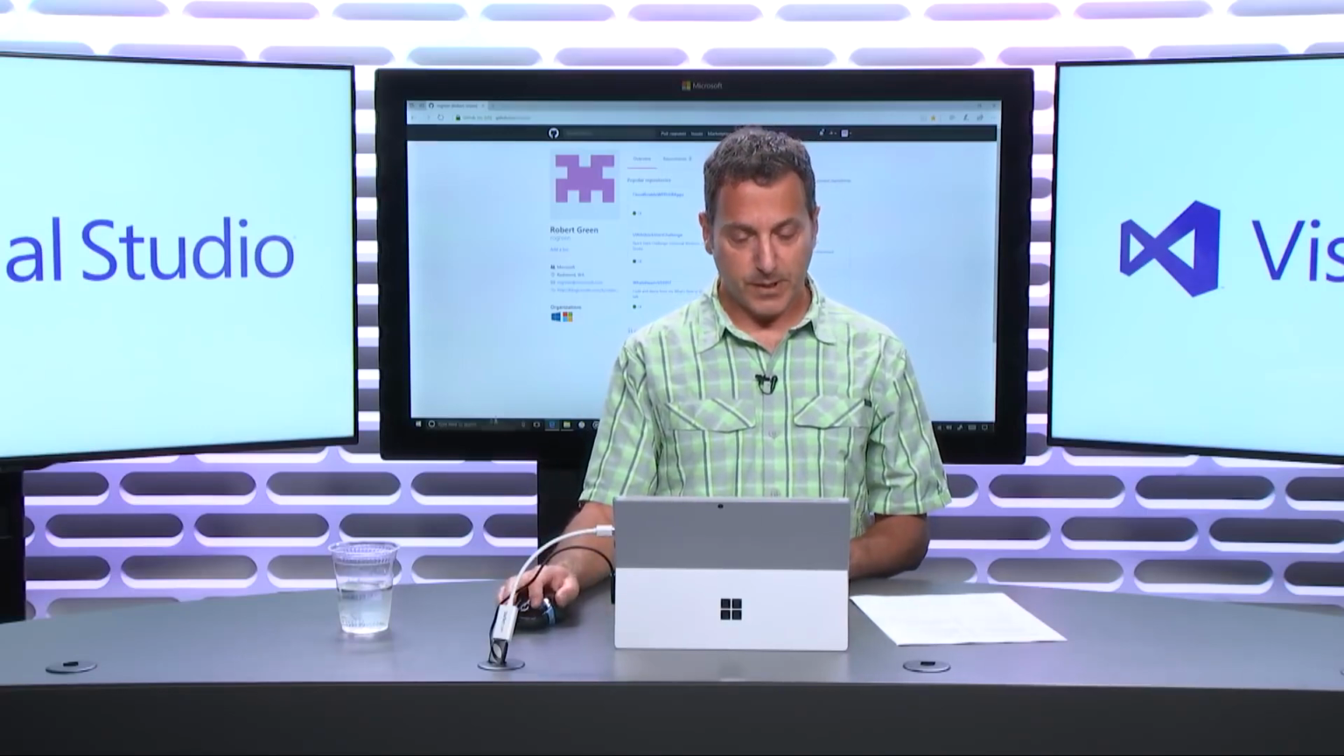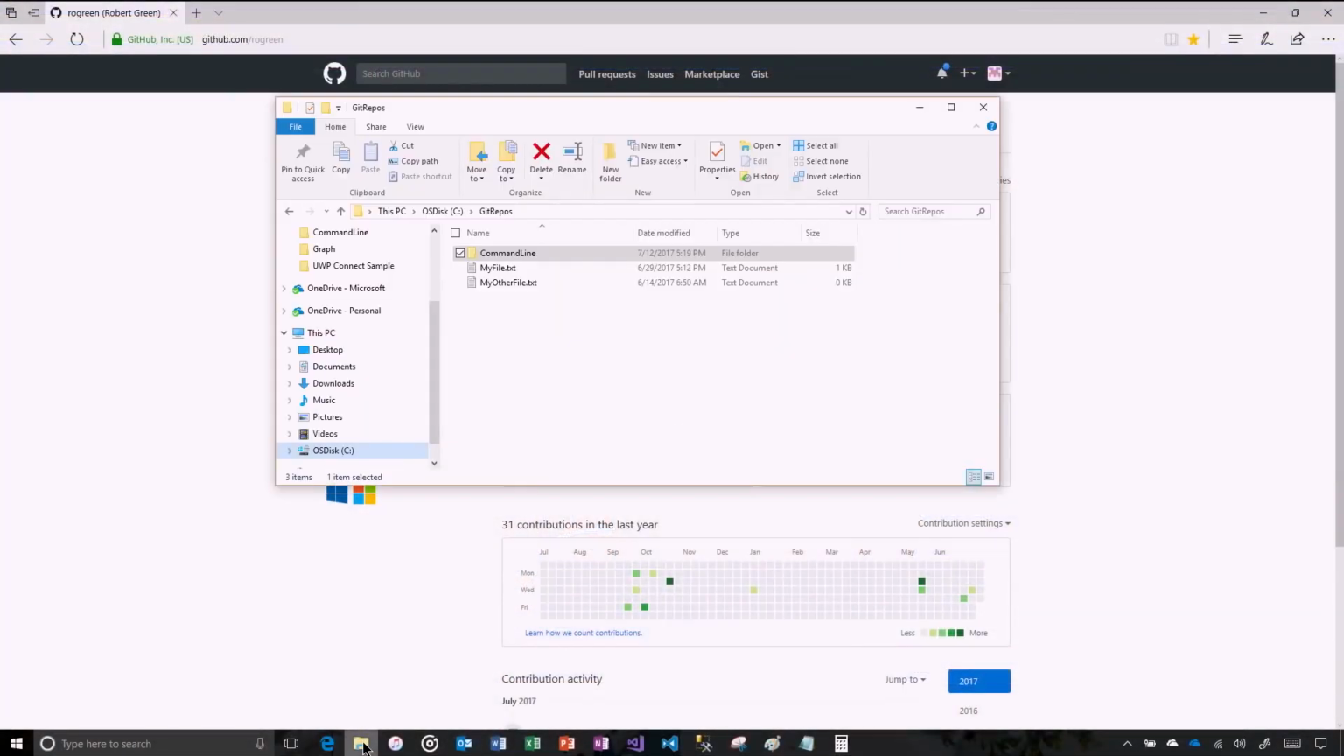And for that, I'm going to use the command line. If you watch this show and know me, you know I'm not a big command line guy, but I think for the basics of Git, that's the way to go. So I'm going to start off very simply. I have a folder, Git repos, and in that I have a command line folder, and I'm going to work with some code that's in here.